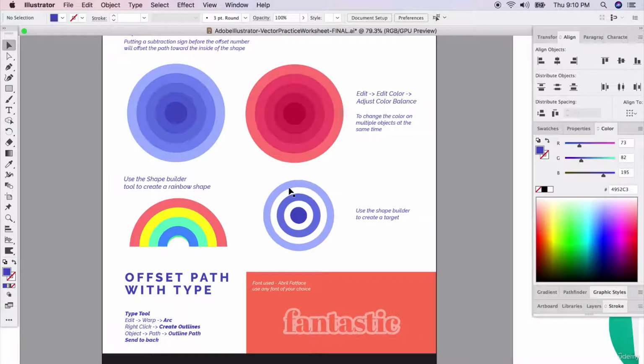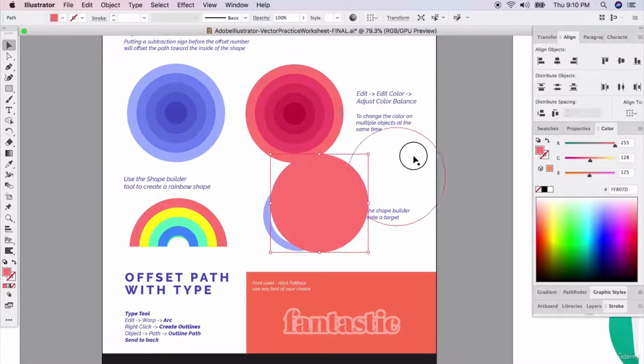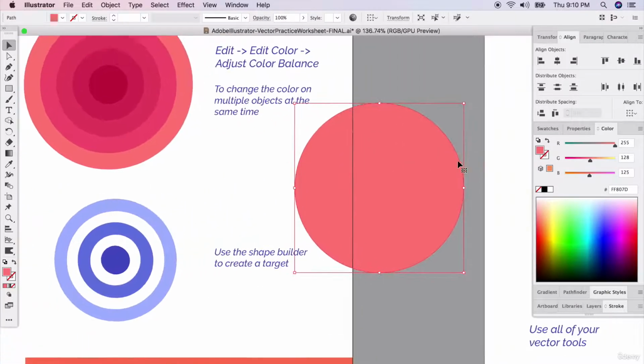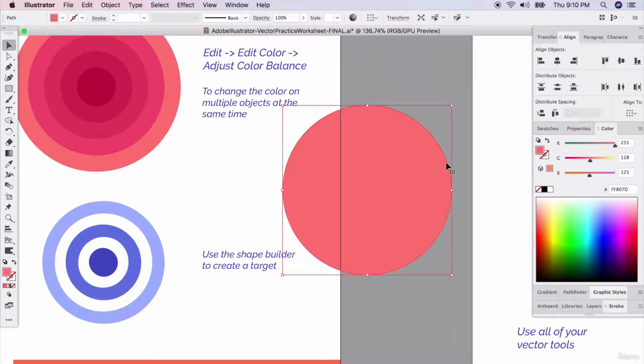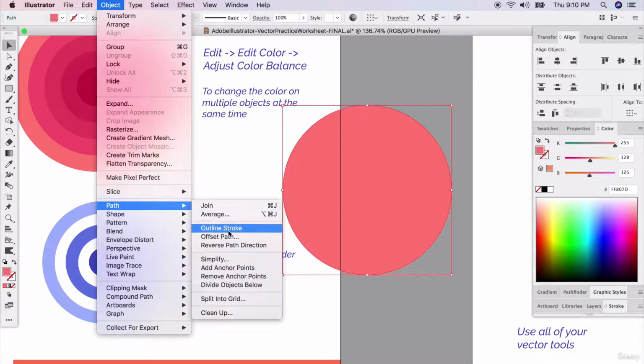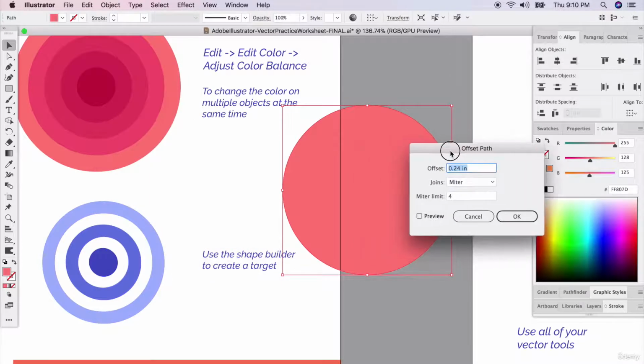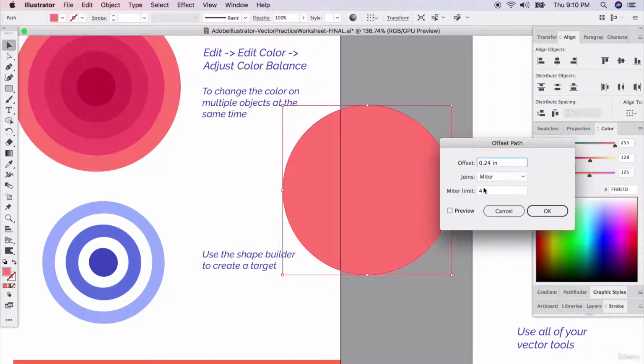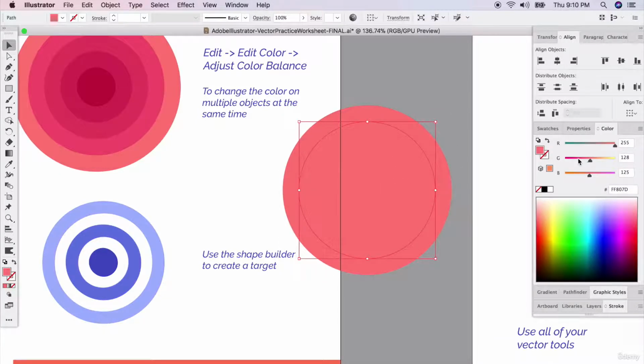I wanted to go over one more thing here. Let's go ahead and just do a simple circle or just copy and paste this. Copy and paste this bigger one. I just want to demonstrate how you can actually do an offset path, but do it negatively. So I can go to Object, Path, Offset Path. If I were to put a subtraction sign in front of offset, instead of going outward on the path, it'll go inward on the path. So I'm going to do a negative sign. That's all I'm doing. I'm going to preview it and notice how it shrunk it down.